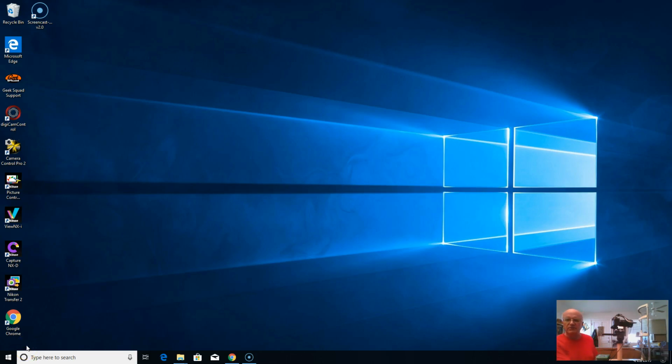Hello, I'm going to show how to use Digicamcontrol from Digicamcontrol.com. That's a free downloadable software for controlling your camera, but it only works with Windows 10. Here I have a computer with Windows 10, and this is what the icon looks like. It's like an aperture or an iris. And I'm going to open this up.